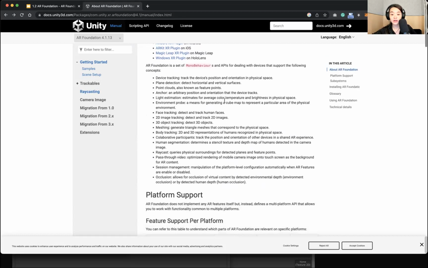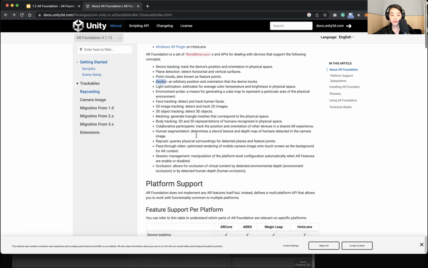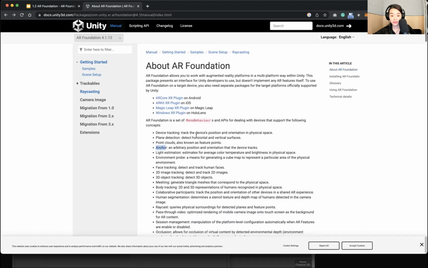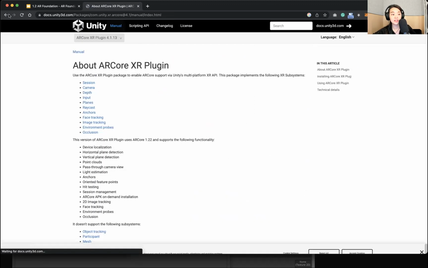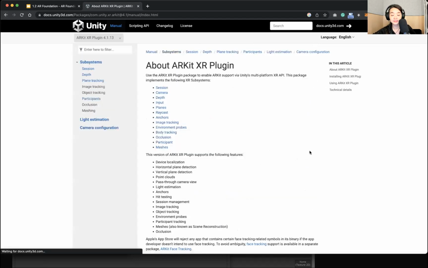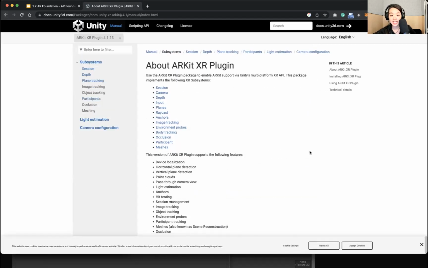Yeah, so AR Foundation has a lot of functions such as device tracking. It will track the device position and orientation in physical space, and also planes, point clouds, anchors, 2D, 3D, and also hit detection. So it has a lot of things to discover. And right now we are touching the very basic function, which is plane detection.